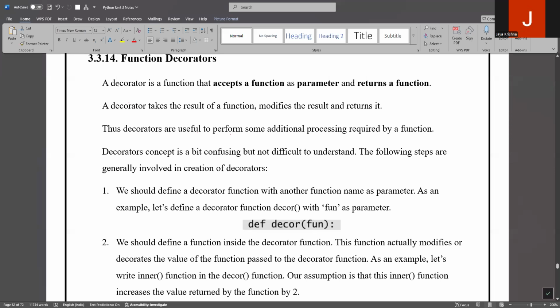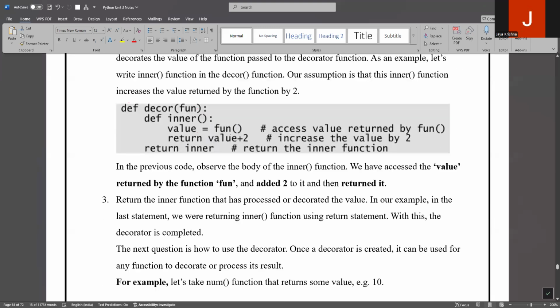So next what we have is function decorators. A function decorator is a function that accepts a function as a parameter and returns a function. Here we are going to create a function, accept a value from a parameter, and return some value. That is about function decorators. So see this example.